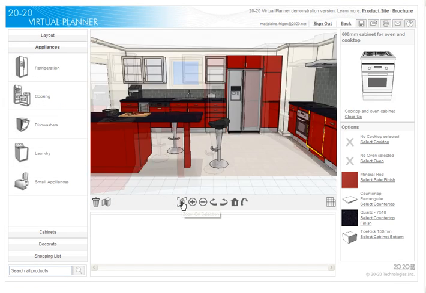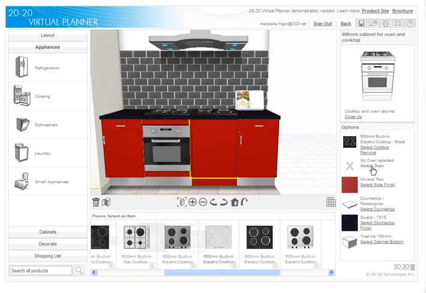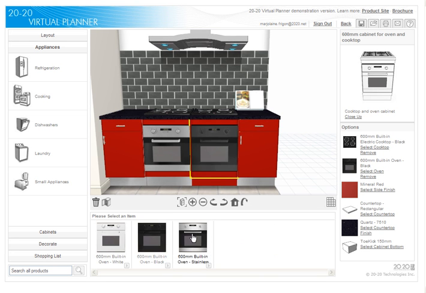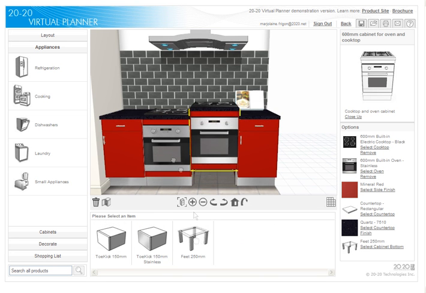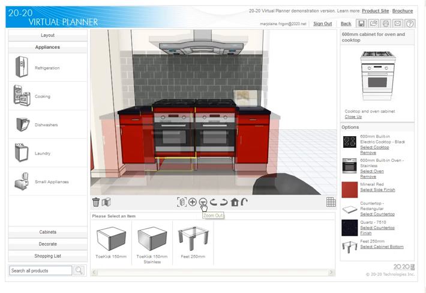Personalizing an oven and cooktop cabinet is just as simple. Zoom in for a closer look at the cabinet and all the possible options appear to the right. Browse the products and make your selection or experiment with different finishes before making a final decision.